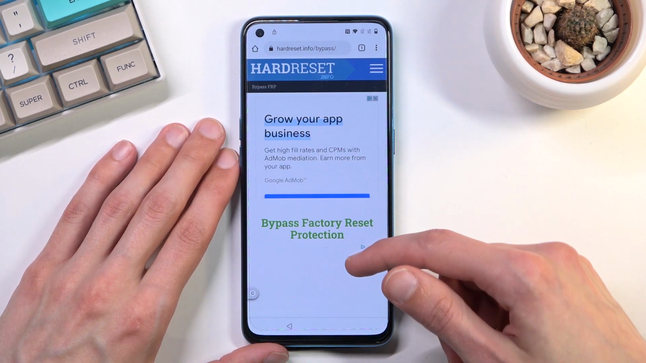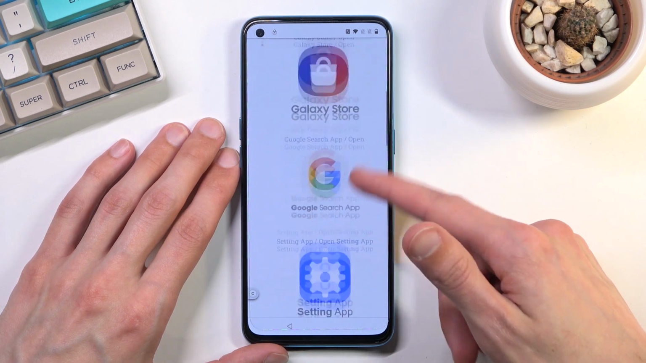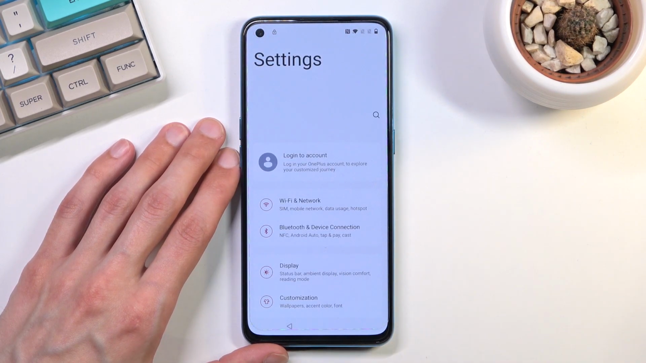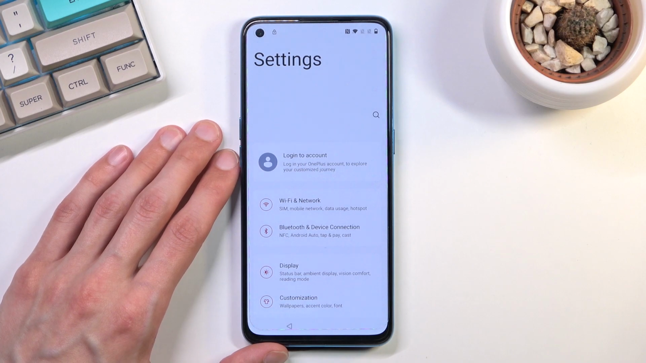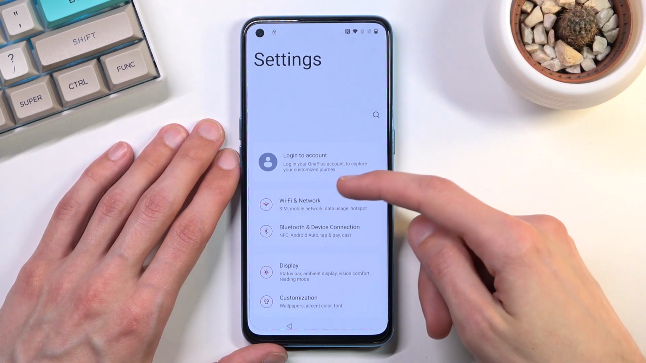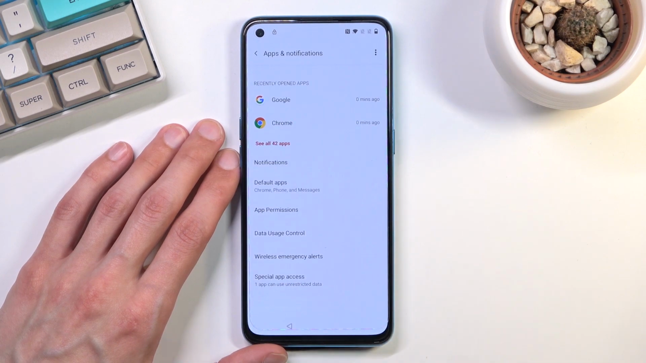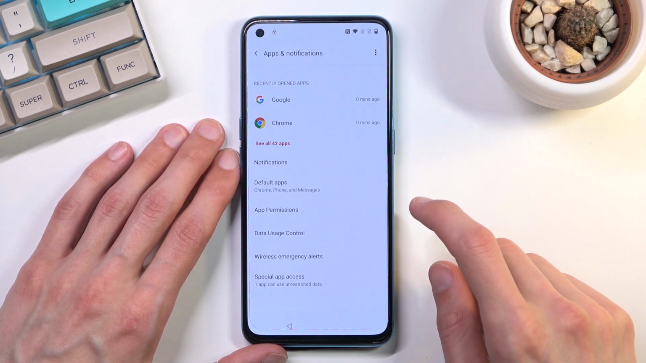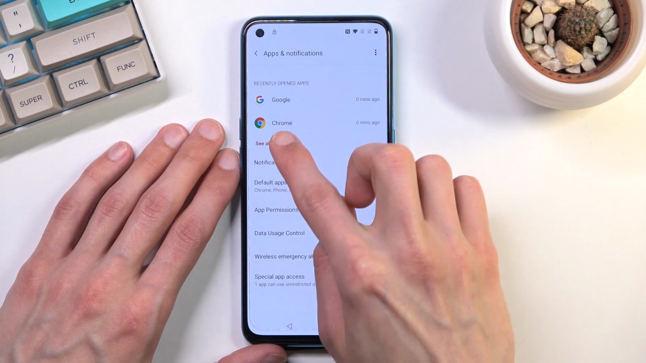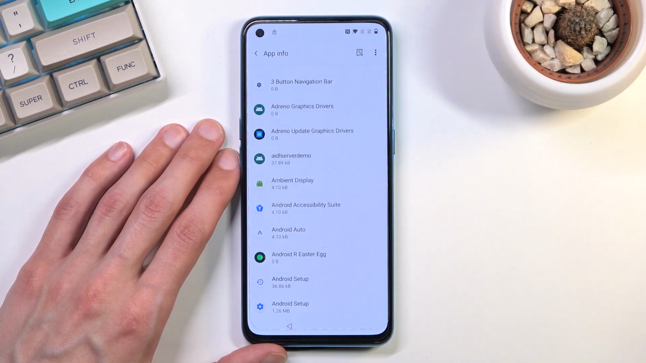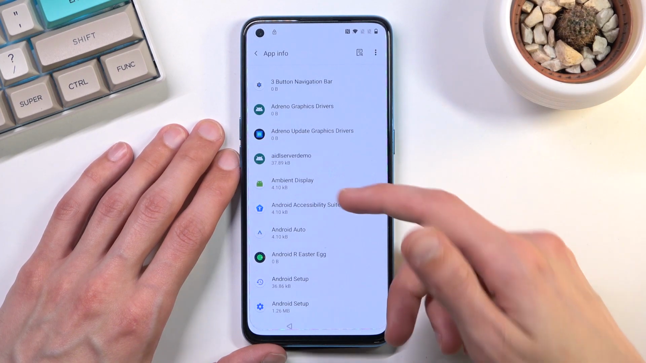Anyway, from here, we are going to scroll down to settings, click on it, and in the settings, you're going to go into apps and notifications. There we go. Then we're going to select see all 42 apps, tap on the three dots and then select show system. And now we're looking for Google Play services in here.